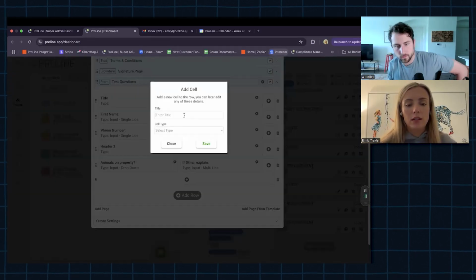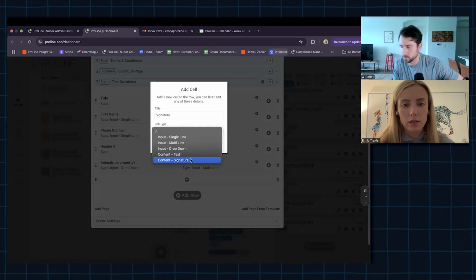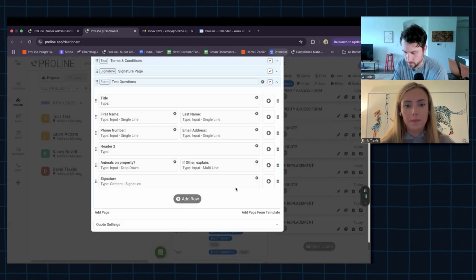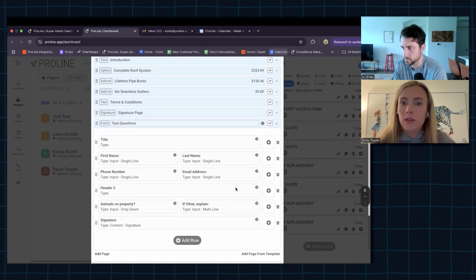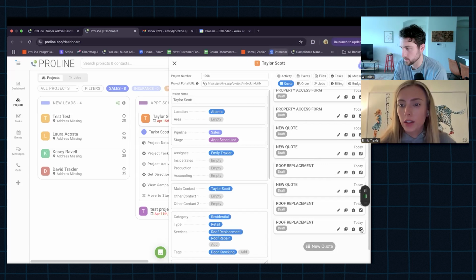And we can collect a signature on this as well. All right. It's a very simple form. We just went through all of the form types that we have as an option. Let me close this out and take a look at what this looks like.